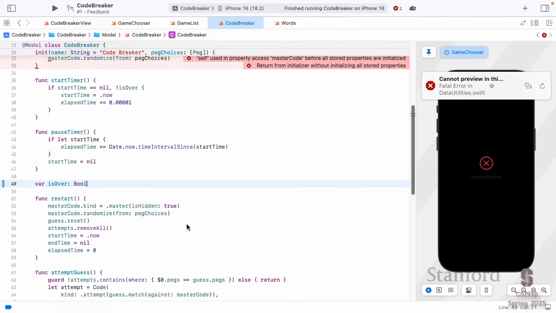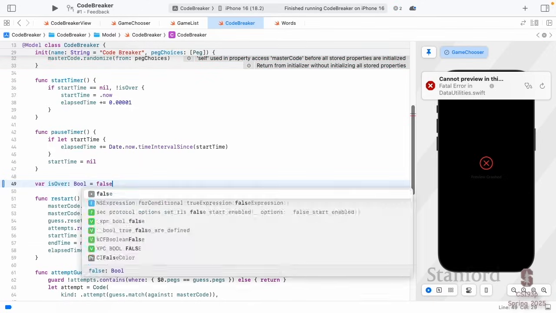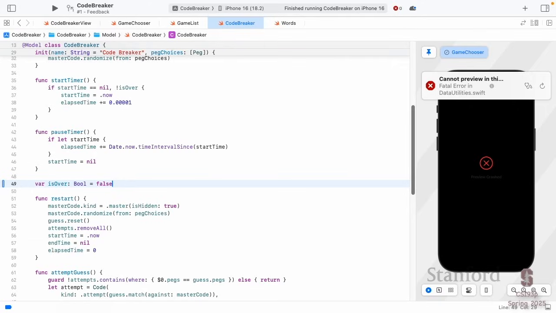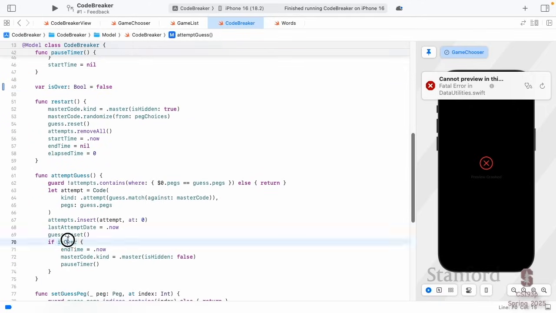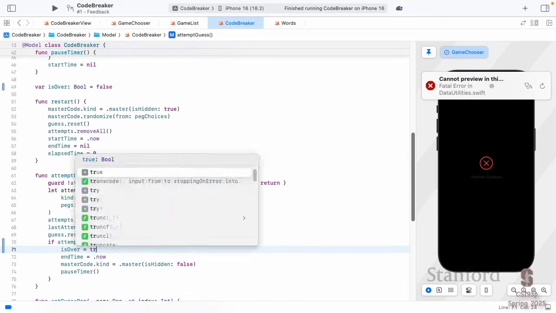Now, we have to set isOver to the right value all the time, though, which is kind of a bummer. One thing that's great about computed properties is that isOver was always right at all times, because it was always looking at the attempts to see if the game is over. So now we're going to have to set it to true and false depending on what's going on. For example, when the game starts, this needs to be equal to false. The game's not over when we start. And then also when we attempt to guess, here's where we have isOver down here. Now we have to do that same little check, are the pegs the same? And then set isOver equal to true.